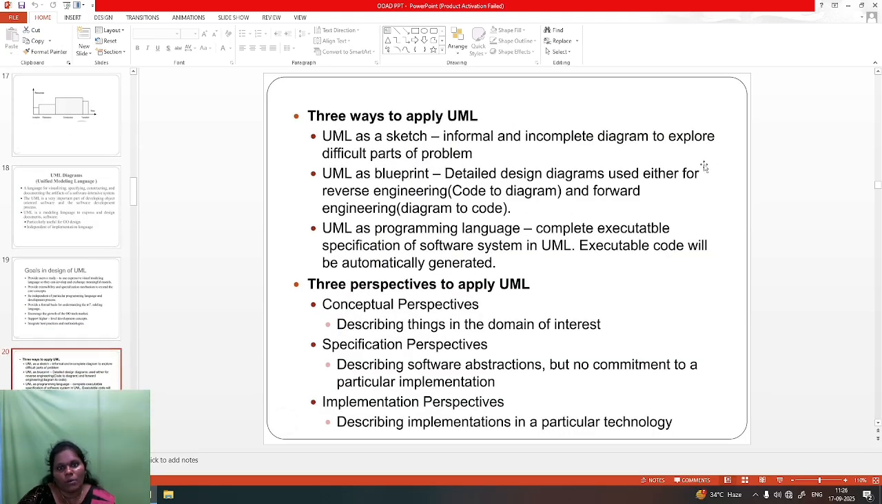There are 3 ways to apply UML. UML as a sketch: informal and incomplete diagrams to explore difficult parts of the problem. UML as a blueprint: detailed design diagrams used either for reverse engineering, meaning code to diagram, or forward engineering, meaning diagram to code.